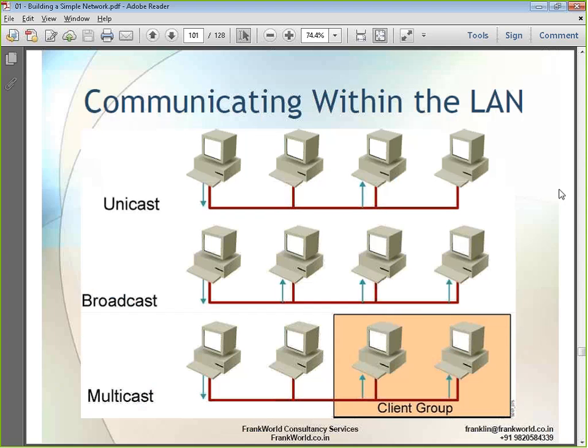Okay. So let's talk about now the communication within a LAN. When I talk about communication within a LAN, there are three major types of communication available. We have unicast, that is one-to-one communication. Unicast is one-to-one communication, that is this computer and this computer communicating.